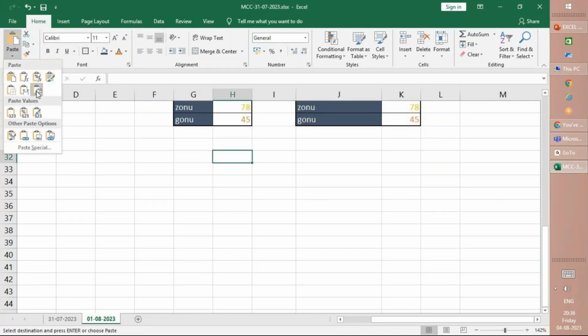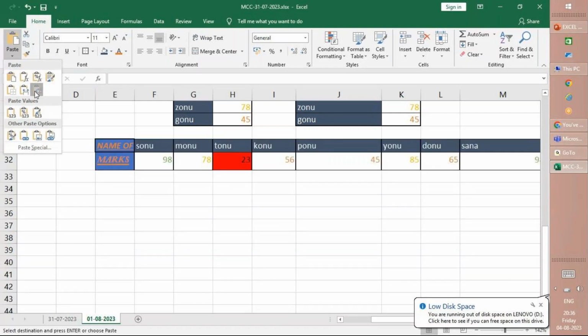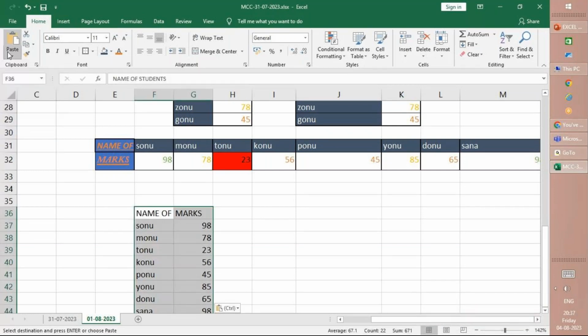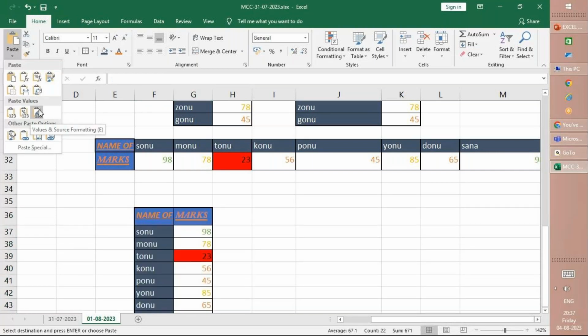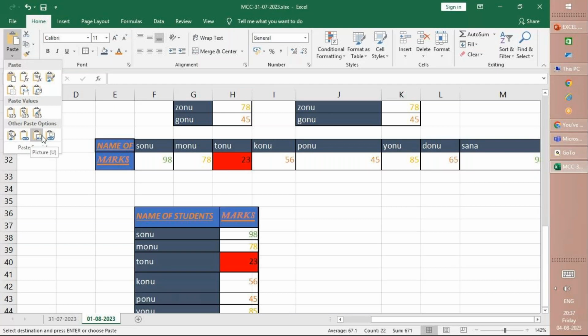Then you have transpose. Transpose is rows to columns, columns to rows. If you have values, only the values will be pasted. Only the formulas will be pasted with formulas. Keep the source formatting with the values, so if there are any changes, that will be the same. Then paste link, that is only if it is a link, it will paste it as a link. Further, when we are pasting, you will get to know what the differences are.